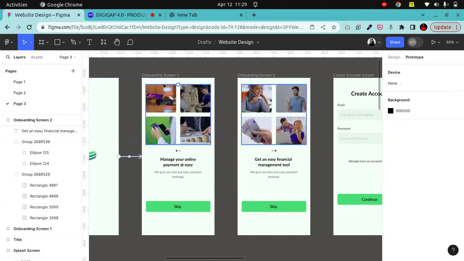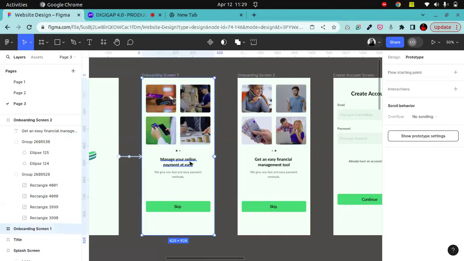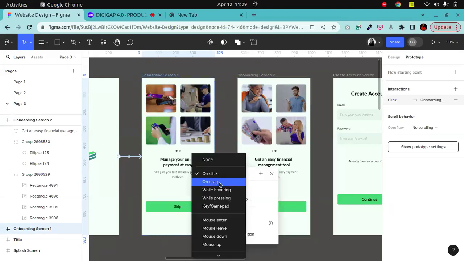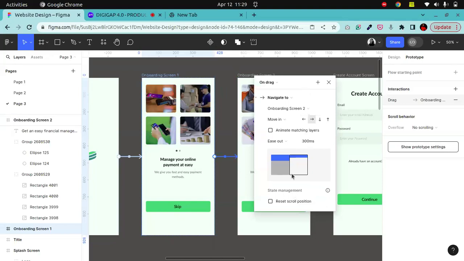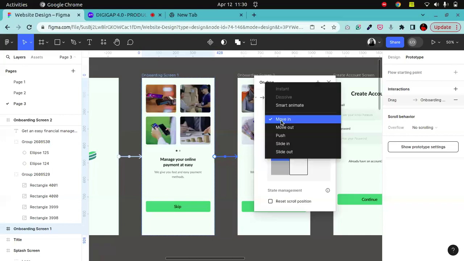Right now we're still on our prototype. If the user comes to this particular onboarding screen, they can drag to see this particular screen. So let me click on drag. If you are dragging from, I think this is coming from the right. Okay, this is coming from the left. Let's just leave the arrow coming from this way. So we're going to leave it at move in.